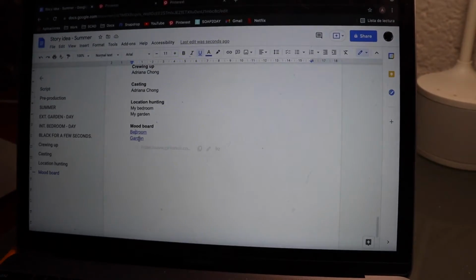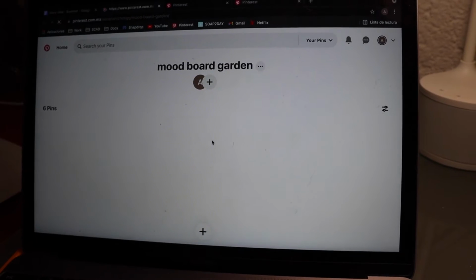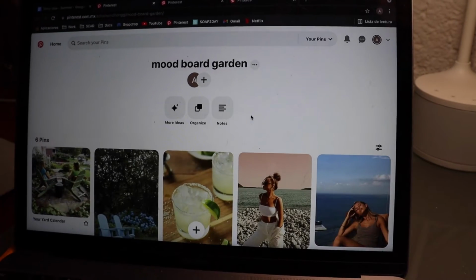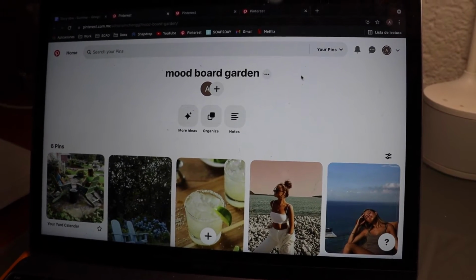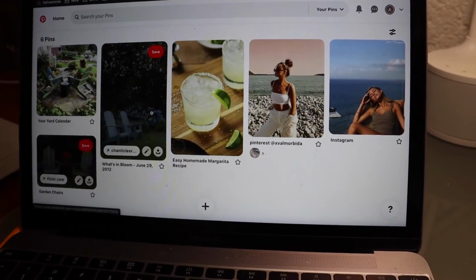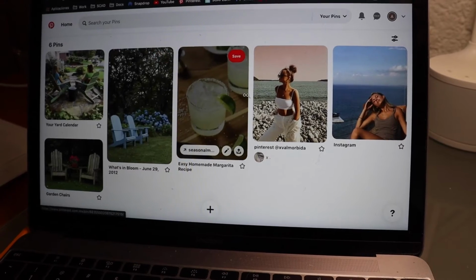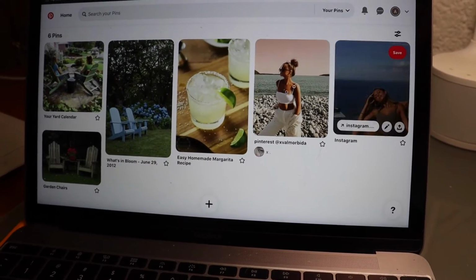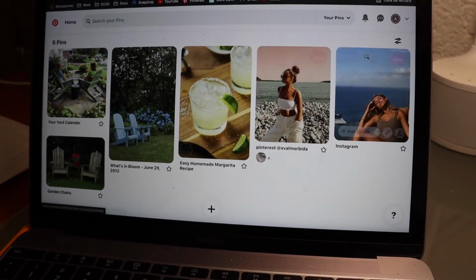And the garden mood board. Here I went ahead and also picked out different pins for outfit ideas and stuff. But essentially it's just going to be me sitting in one of these garden chairs with a margarita. And this is what I plan to wear, kind of.